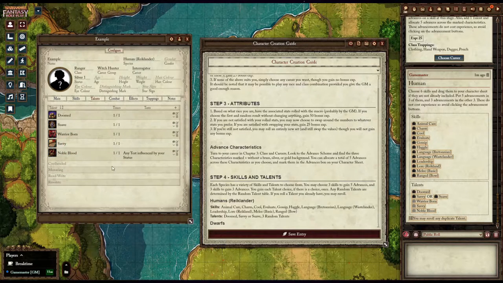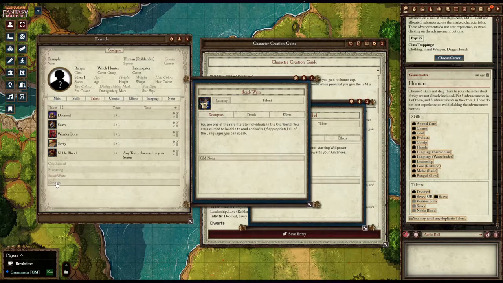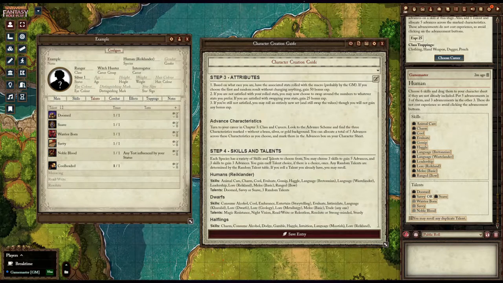Next is selecting your career talent. So you can go ahead and just left-click this. If you're not sure what these do, you can just right-click them, and it'll give you a description of what they do. So in order to activate them, just left-click it, and then select free, and this will automatically give it to you. And this gives you +5 to willpower. Very nice.